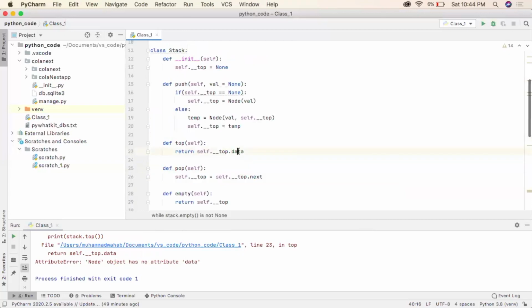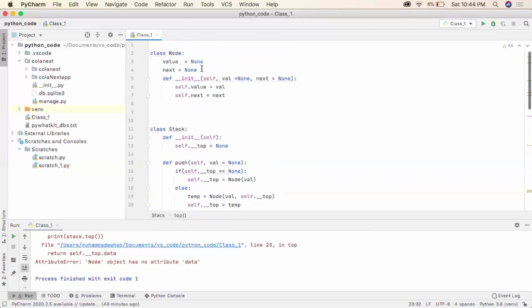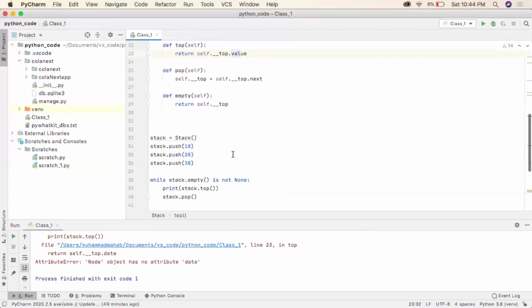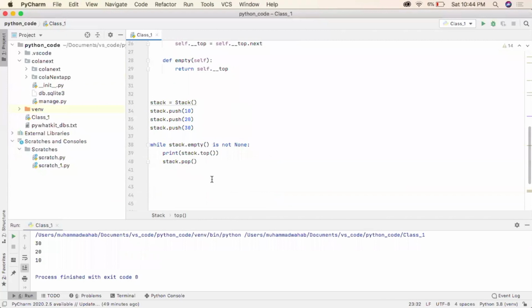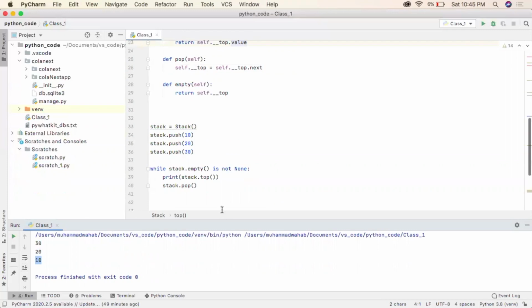I have made a mistake here. This has the data part as value. Now I have run this, and you can see the first retrieved value is 30, then the retrieved value is 20, and then I have the value 10. So this was the basic implementation of the stack using the linked list in Python.